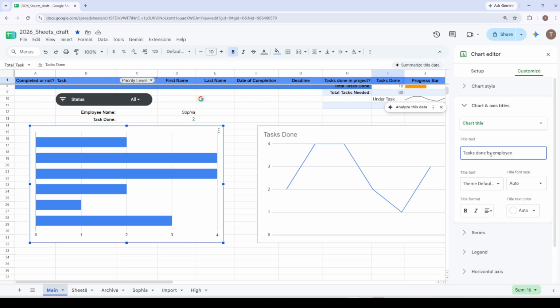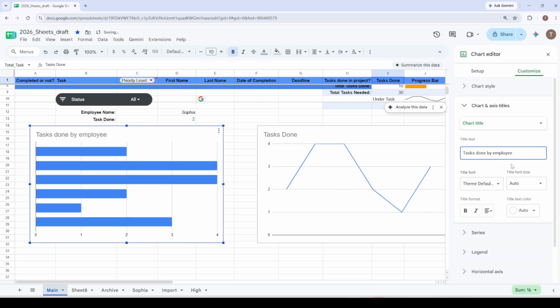Next, move the chart so it isn't covering your data. Click the white space around the bars, not on a bar itself, and drag the chart to the side. If it feels cramped, pull one of the corner handles outward. The bars resize with it and the labels stay readable.